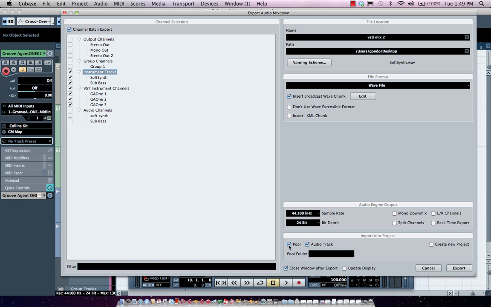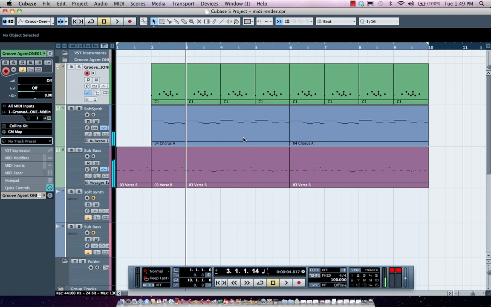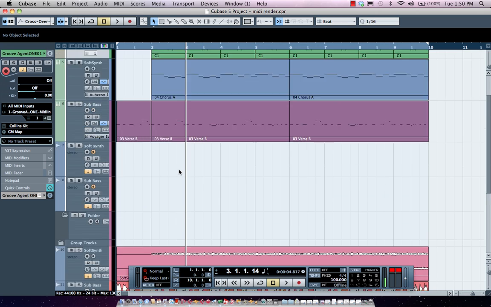And we're going to choose import it into the pool and import into audio track. And I'll hit export. It's now rendering the files. And we'll hit OK. And now it's automatically placed my stereo tracks here of my soft synth, my sub bass, my Groove Agent 1 kick drum, my snare drum, and also my hi-hat, all as rendered files.